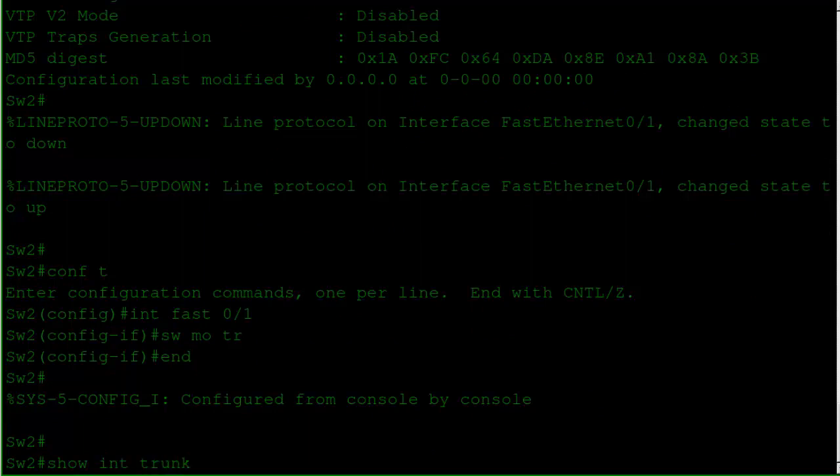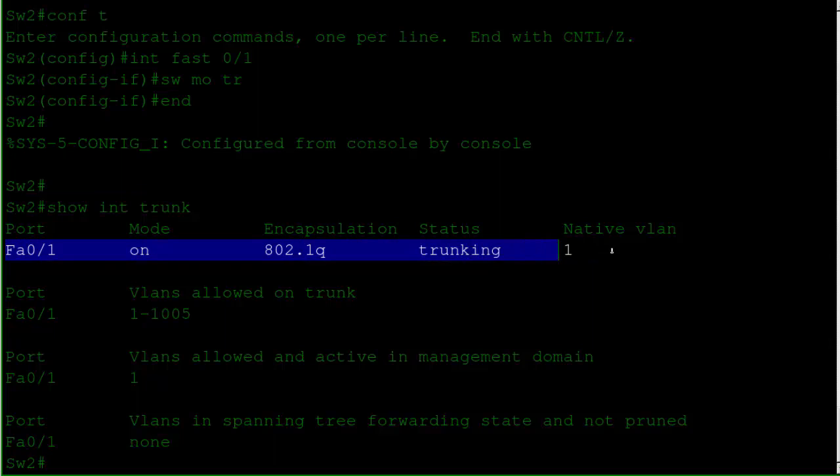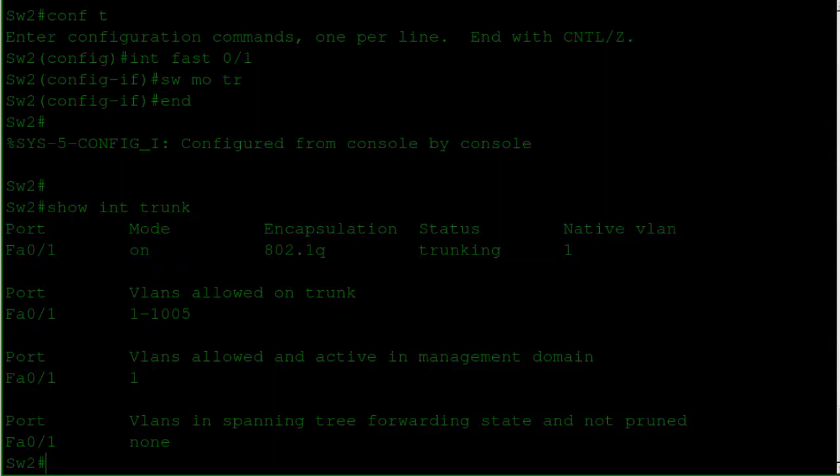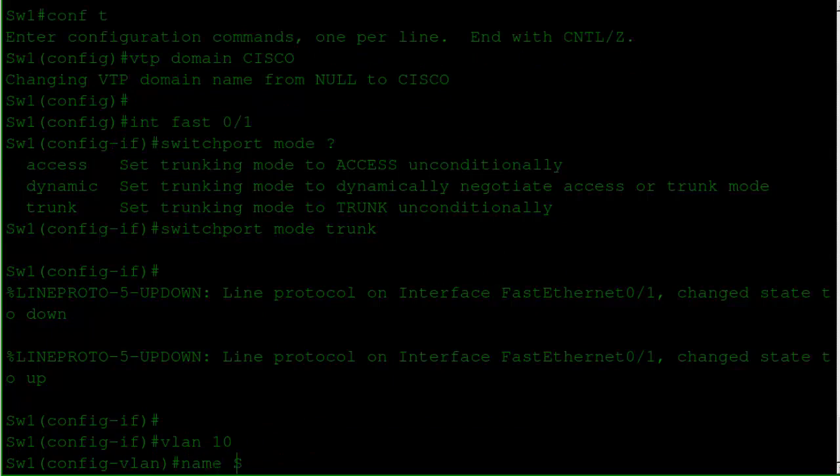Show interfaces trunk, and I can see my fast Ethernet is in trunking mode. The default is 802.1q, which is in fact the only mode on the newer models of Cisco switches that are shipping. You don't have to worry about ISL. If you've got an older switch, then you'd need to set it to 802.1q. But we needn't worry about that for the CCNA because you'll test it on the new model of switch.